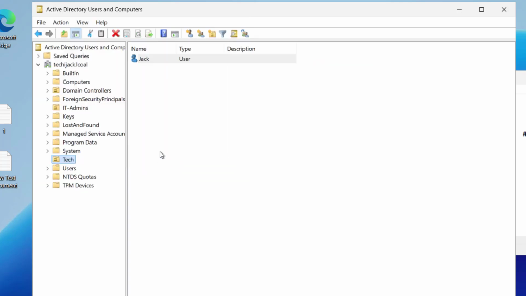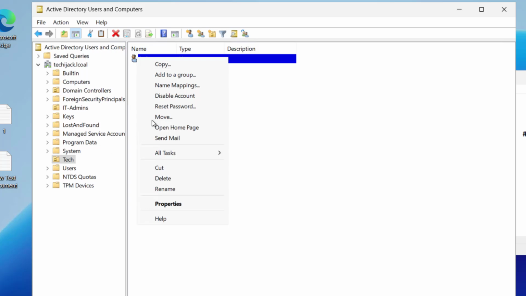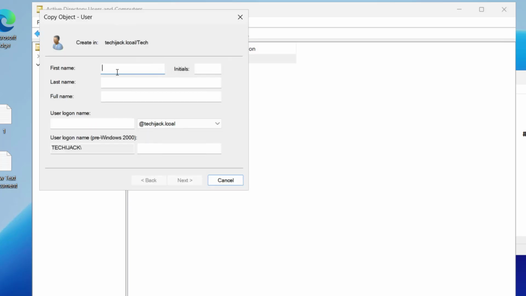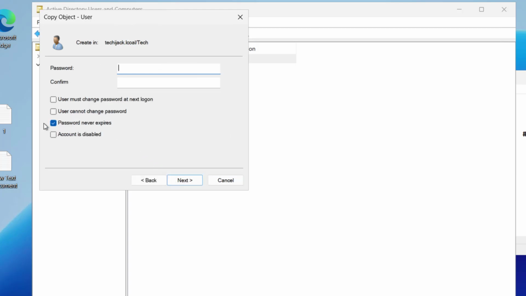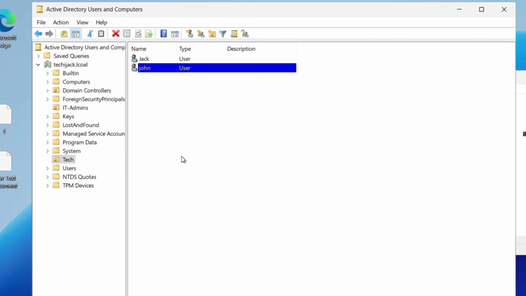And in the same way, if we want the second user to be created with the same setting like password never expire, instead of creating a new user from here, you can just do a copy of a user here. If I name it as John and we'll click on next, you can see it is already set as password never expire. Let me create the password and next and finish. Now two users have been created.